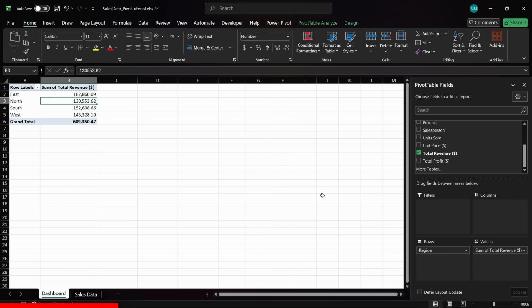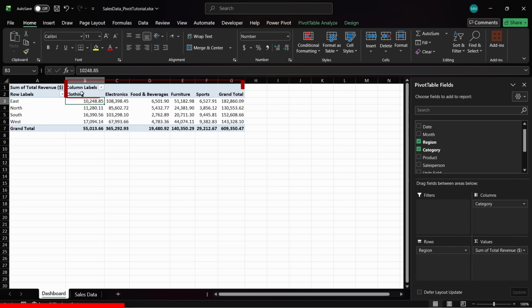And while we're on the topic, let me show you columns and filters as well real quick. Let's take category here and put it into columns. Columns spreads the data horizontally. So right now we can say the total revenue by category and region.